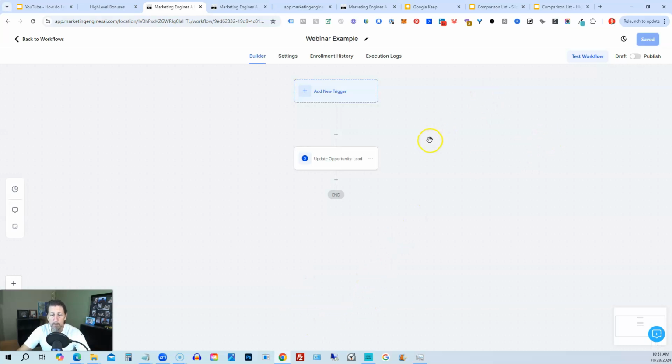But you want to usually keep your workflows fairly simple, and usually that would mean you'd probably only want to really use one stage or one create or update opportunity action in a specific workflow.